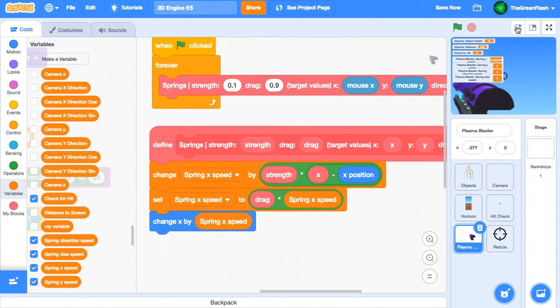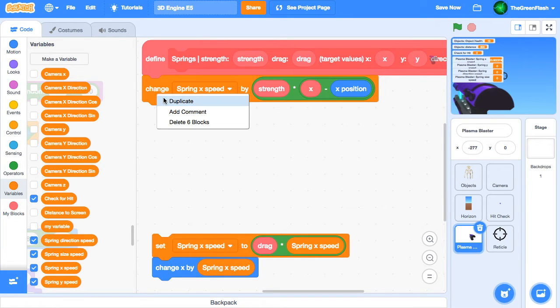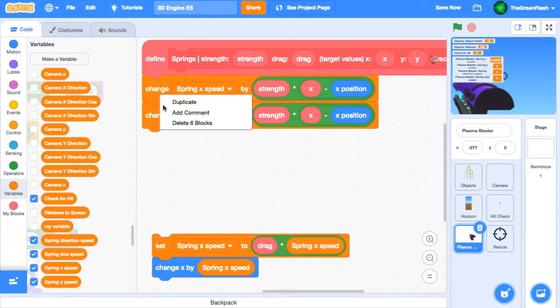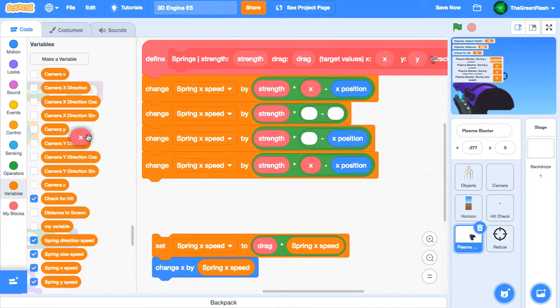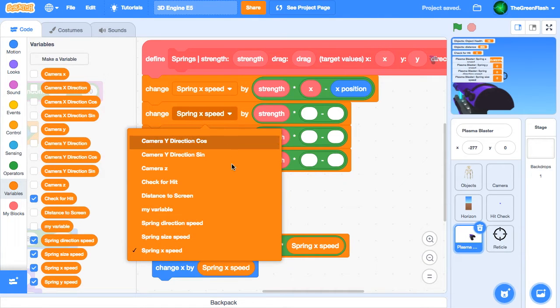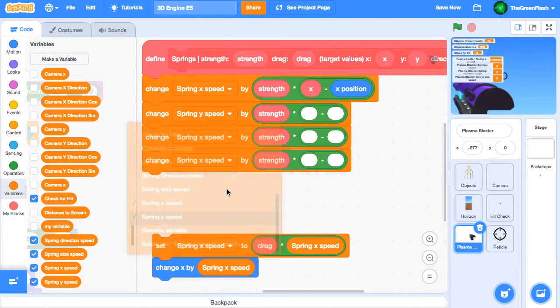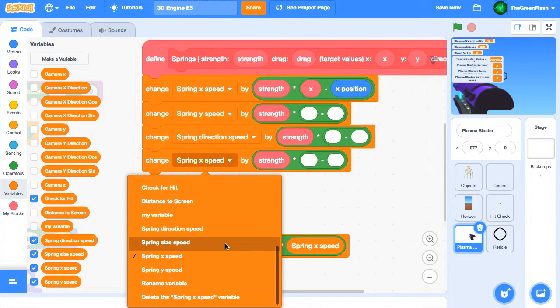Luckily, we can duplicate most of our existing code and swap out X position and speed for Y, direction, and size. We'll start with the change variable block. We need 4 of them in total, 1 for each attribute. Now we can put in corresponding blocks for Y, direction, and size.